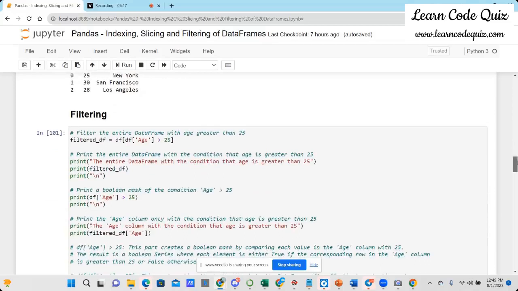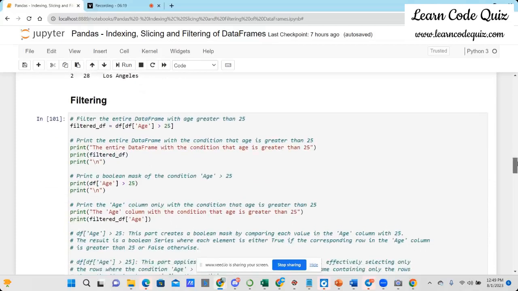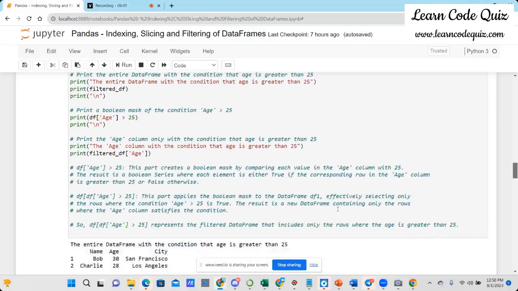Now let's move to the filtering. Suppose you have to filter the age greater than 25, then you need the age greater than 25, and you have the data frame. Anything that is greater than 25 will be true. I have clearly written all this if you read and understand.